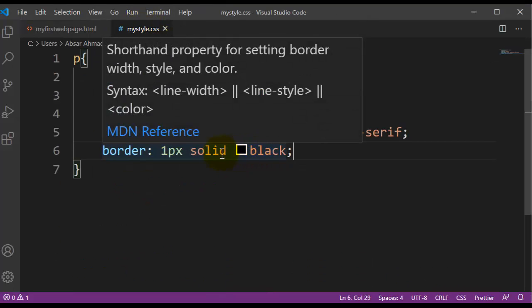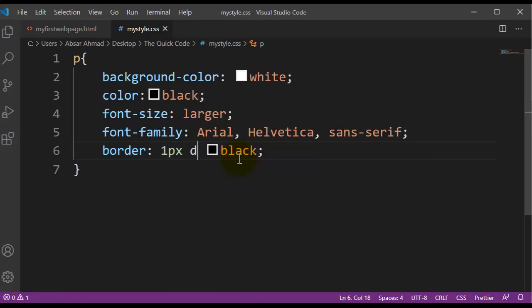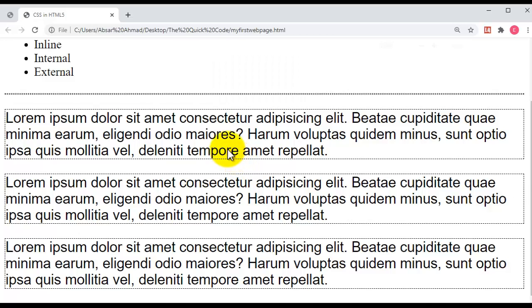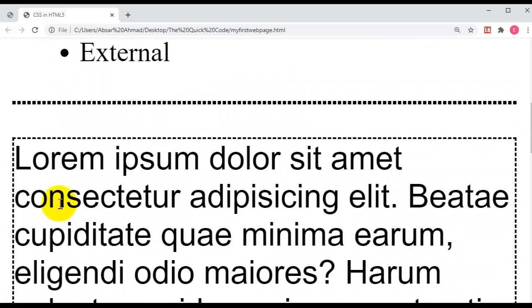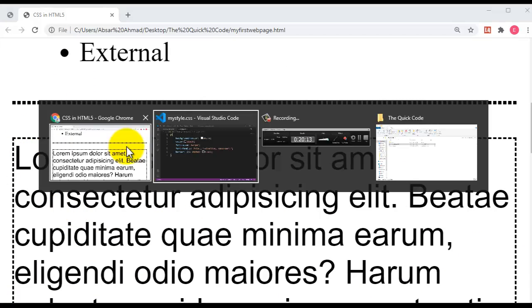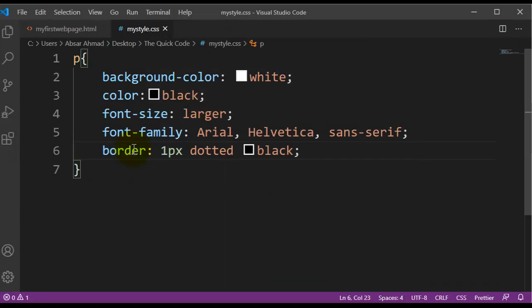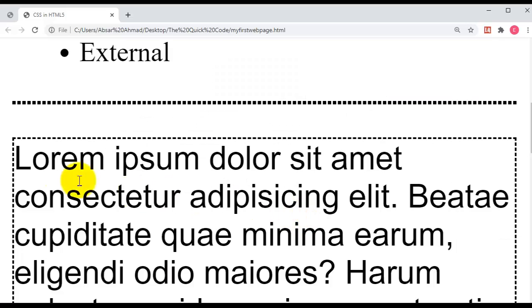Now you can use different kinds of borders like dashed. Now you can zoom in and see this is a dashed border. You can also use dotted. Let me make its pixel 10. Convert each pixel into 10.